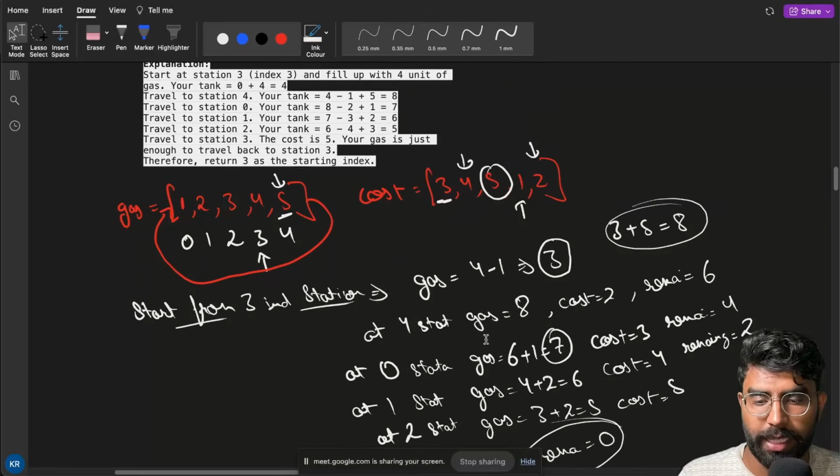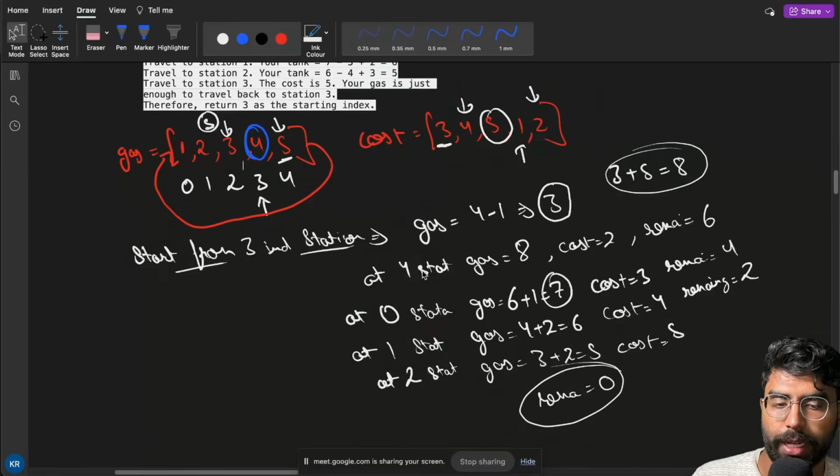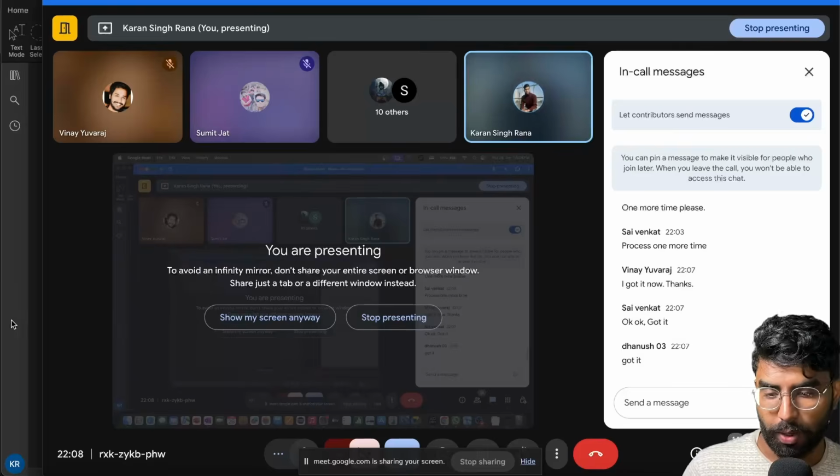And we reach the same index, right? We are at this point, the gas was 5 and the cost is 5, so we can reach the starting point again, that is 4. Understood how we need to proceed?